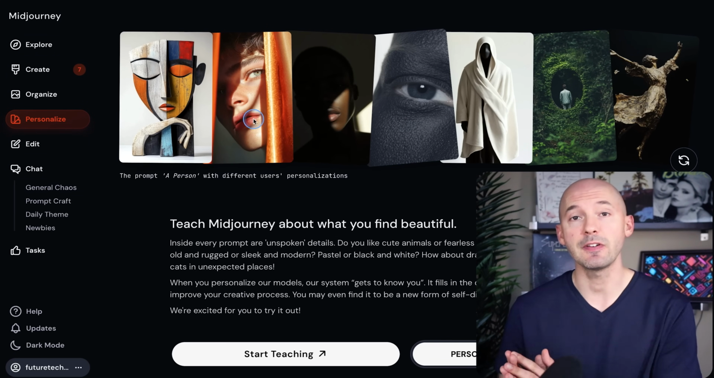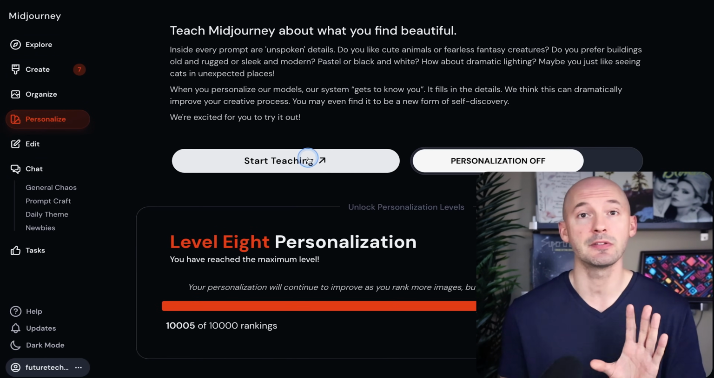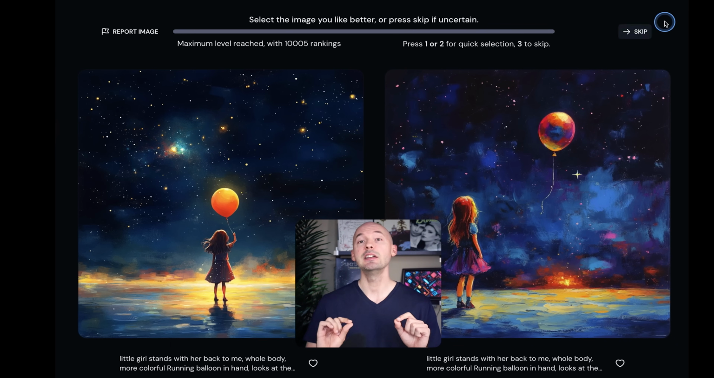The last parameter that you should be trying is your personalization code. You can develop your code here by choosing between pairs of images. And a quick tip on this, even if you don't like either of them, don't hit skip.